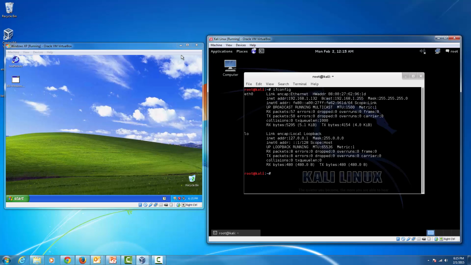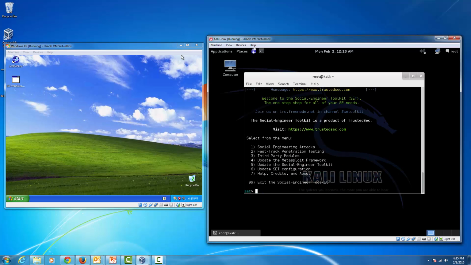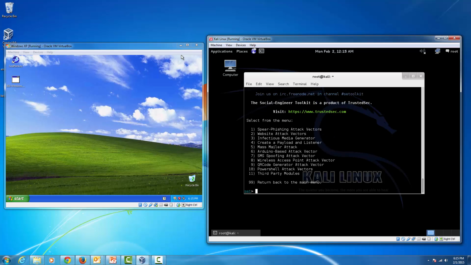So then now we are ready to set up the Social Engineering Toolkit. So from terminal, we can just do setoolkit and then press enter. Do you want to agree to the terms of service? Yes. Okay, so now we're presented with a menu. So let's go ahead and press option 1. And then we're going to select website attack vectors, which is going to be number 2.